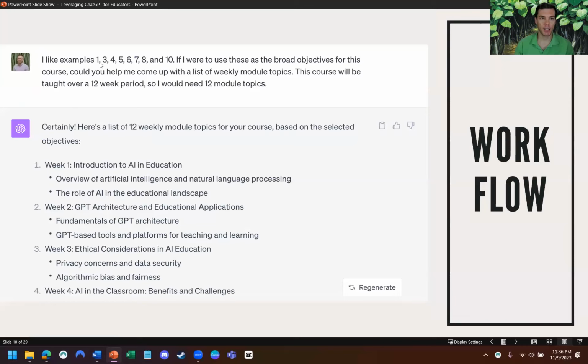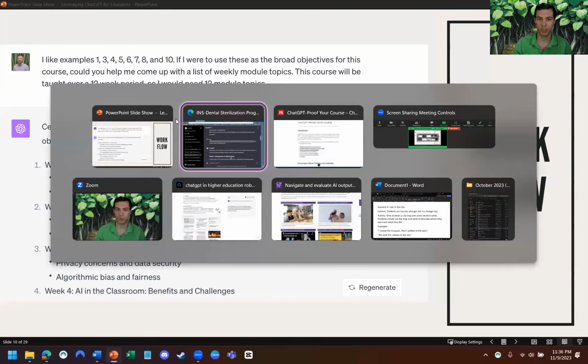Now, let's see. I like examples 1, 3, 4, 5, 6, 8. So Rob just chose these ones. He didn't choose all 10. If I were to use these as broad objectives for the course, could you help me come up with a list of weekly module topics? This course will be taught over a 12-week period, so I need 12 modules. And then, boom, it gives out a list week by week of what each of the modules should be.